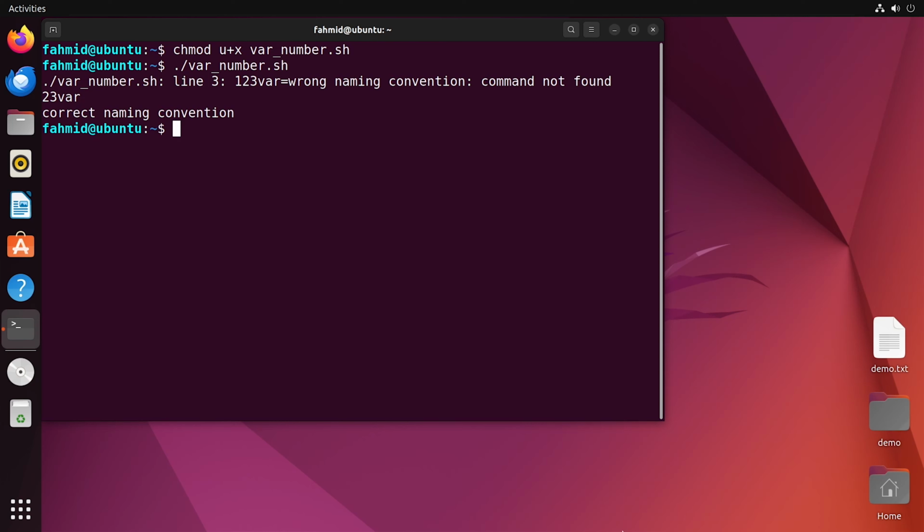As you can see, in line 3, it throws an error which is command not found, and that is for the variable with the wrong convention. In the second line, it shows the output "correct naming convention", which is for the variable var123. That is in the correct naming convention.